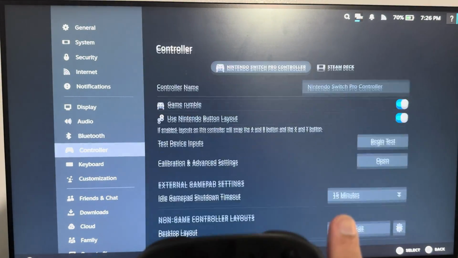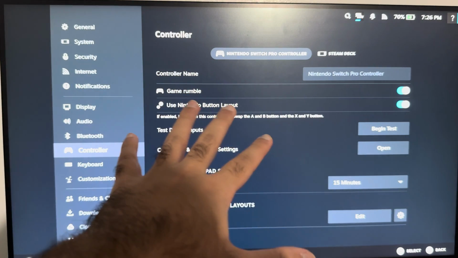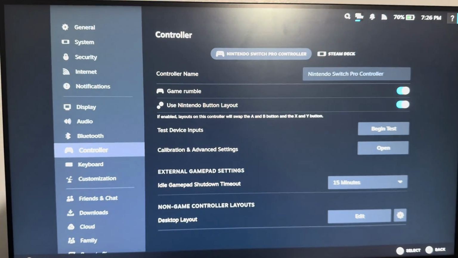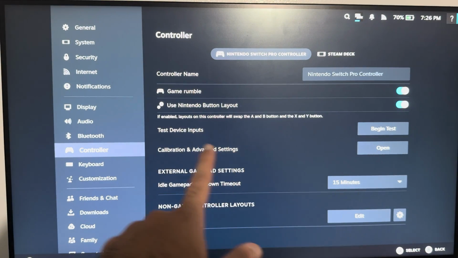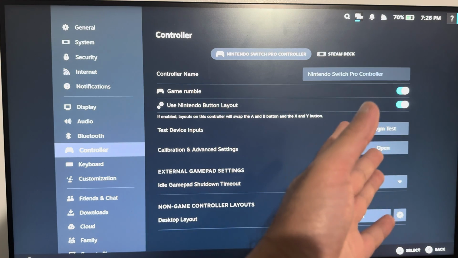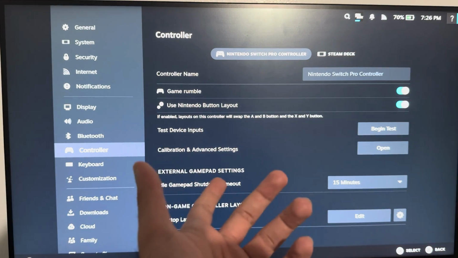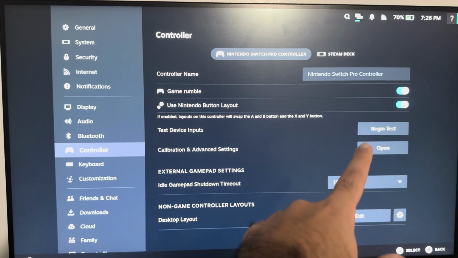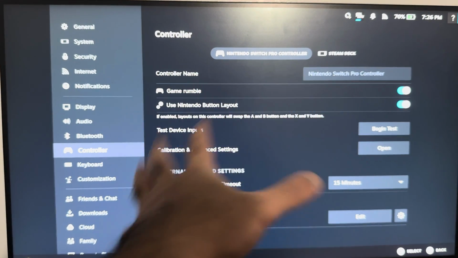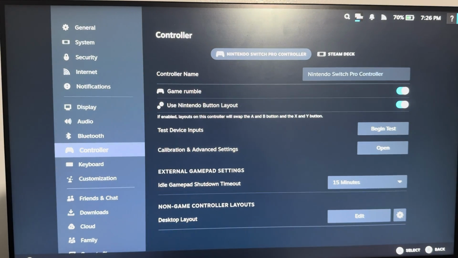And now, once you're in here, you want to go to controller and you want to play around over here. You'll even see it says Nintendo Switch Pro Controller connected. So you can play around with this. You can turn off a Nintendo button layout. You can have it on or off depending on how you want to play. You can change the settings. You can test it out. You can change the feedback, rumbles, all that other good stuff in this section over here if you want to.